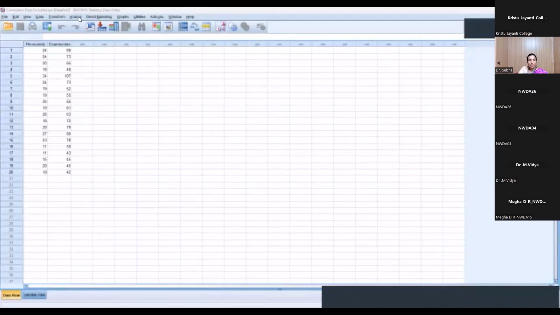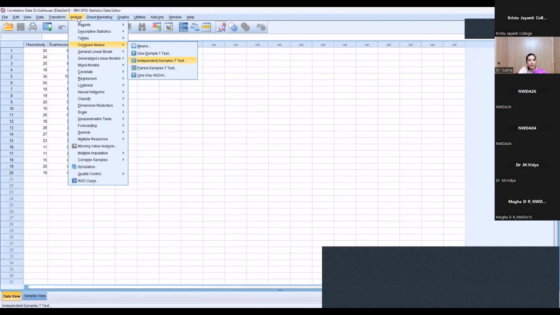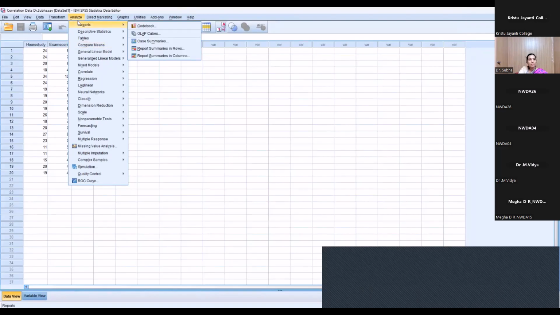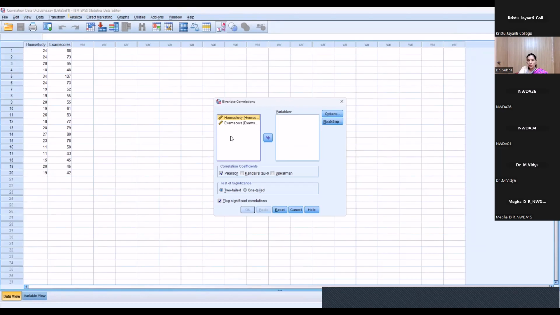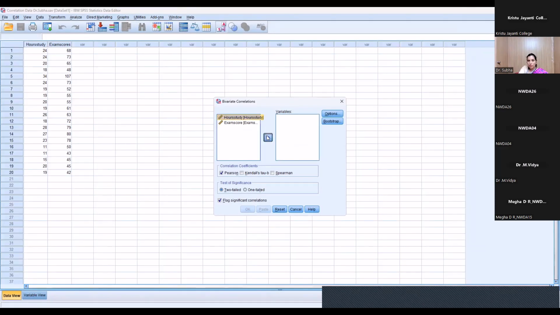Okay, so Analyze. Can you see? Analyze. Note the path. Analyze, Correlate, Bivariate. Move the variables. By default, you can see the tick mark here, Pearson. Now click OK.